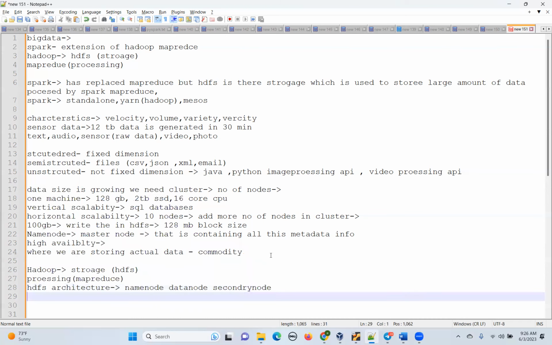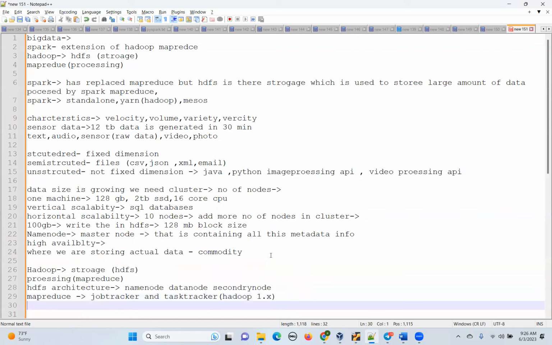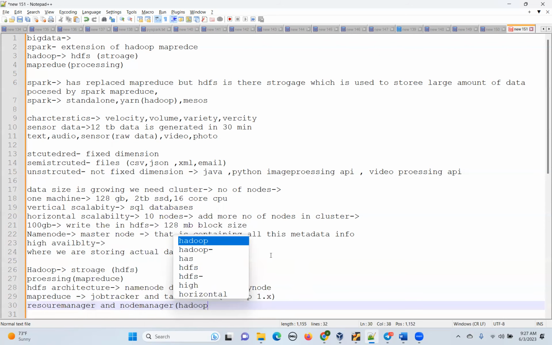And when I go to MapReduce architecture, I will explain the job tracker and task tracker. These are the job tracker and task tracker in Hadoop 1.x, because this is the terminology of Hadoop 1.x. But the same job tracker is changed to resource manager and node manager in Hadoop 2.x and 3.x.